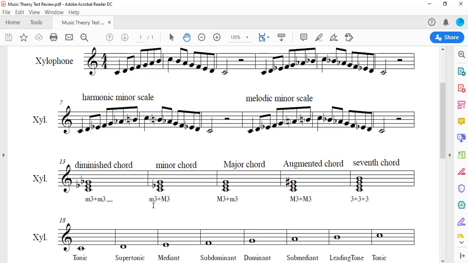We have a minor third from C to E flat, and then a major third from E flat to G natural. I guess I should have really marked that G natural, but since it's a new measure after that bar line, we know that's natural. The major chord is, we're going to flip-flop. We're going to start with the major third from C up to E as a major third, and then there's a minor third on top of that from E up to G.